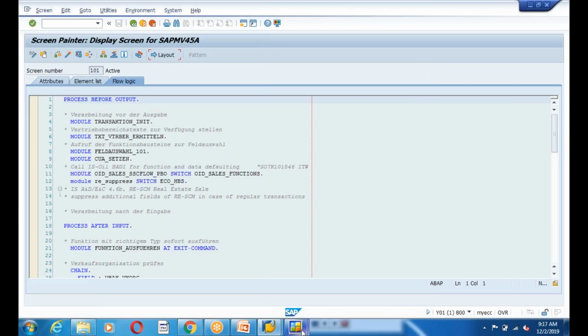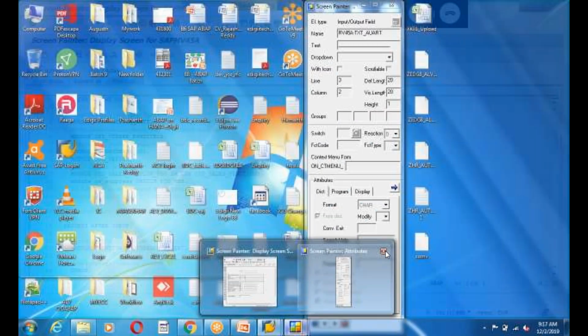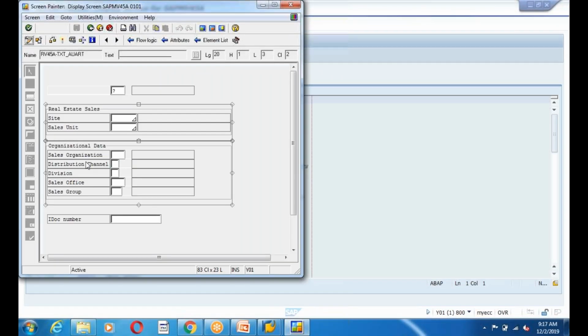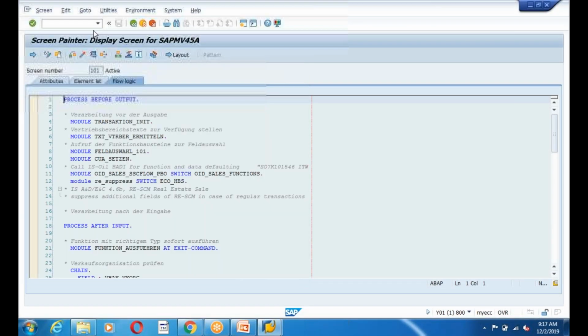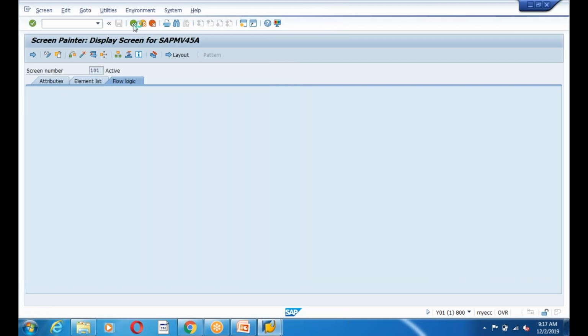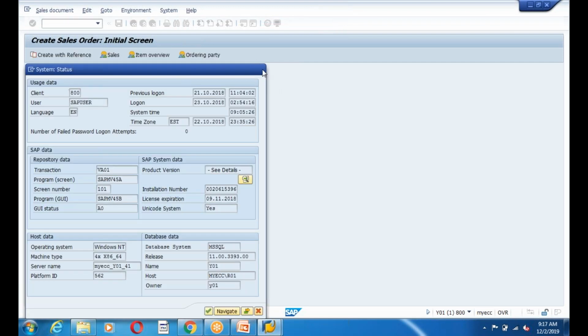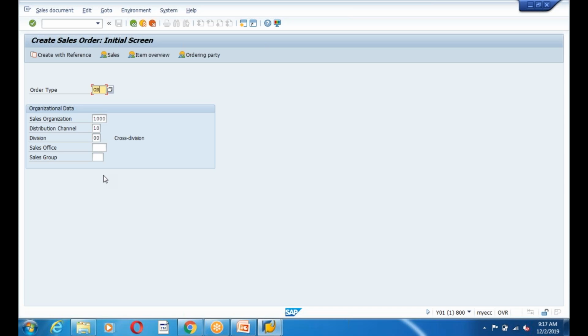No problem, don't bother about this. We are going to design this kind of screen in the future. Now I am just explaining what exactly the order type is. It will differentiate whether it is an inquiry, a quotation, or another sales document.